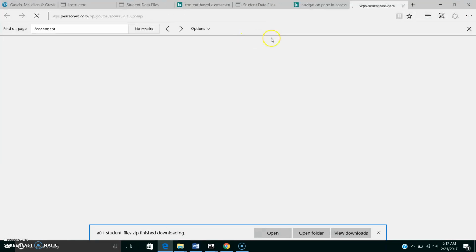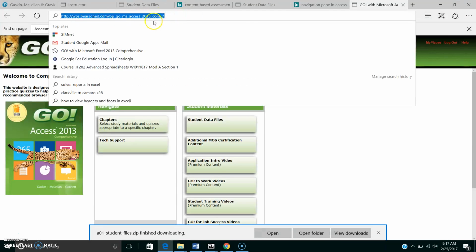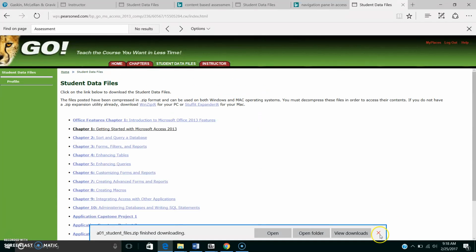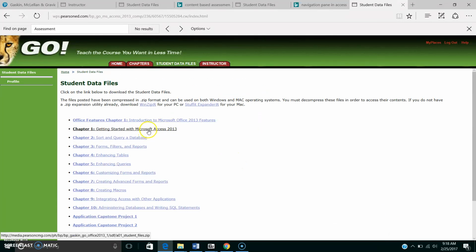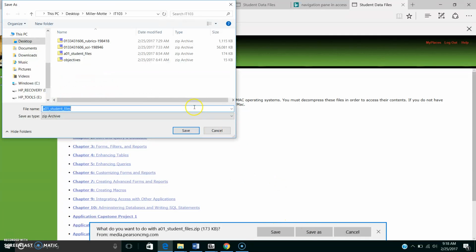So what we'll do is we'll go to the web page. Here's the web page that you can get the student files from. I've also written this in the lesson 1 deliverables. So you go to that website, you click on student data files. We're going to click on chapter 1 because you are doing chapter 1. We're going to save your student data files.